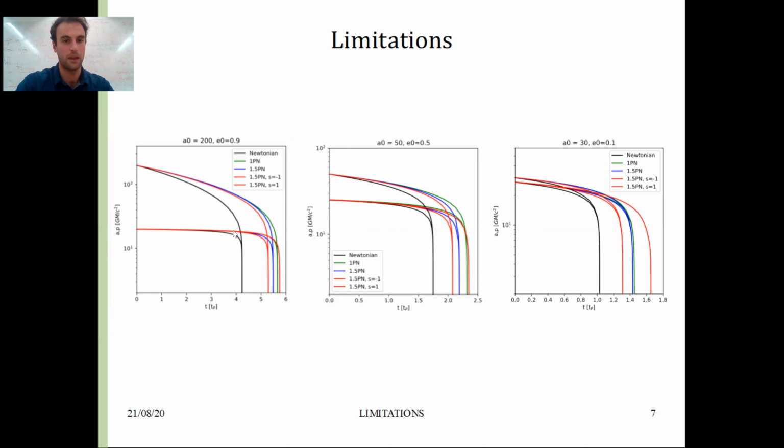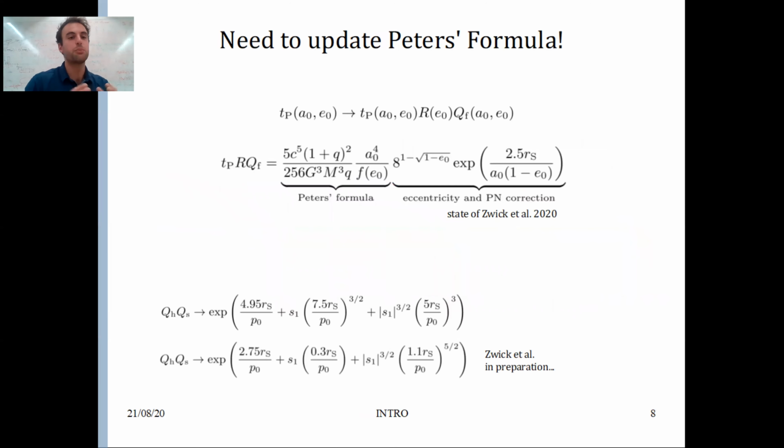And you can pause the video and look at the other plots, but the takeaway message is that adding post-Newtonian orders kind of messes up. Some orders increase the timescale, some orders decrease. But it's pretty obvious that Peter's formula, if one is interested in being precise about the timescale, is not sufficient anymore for LISA sources, because they are very eccentric and highly relativistic.